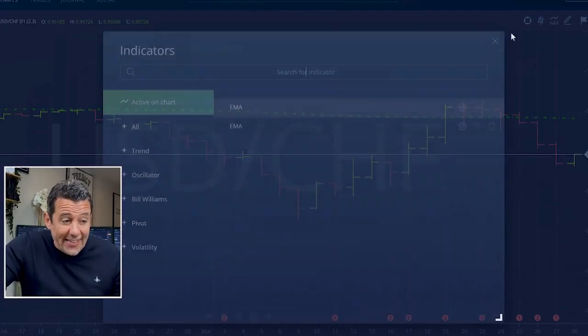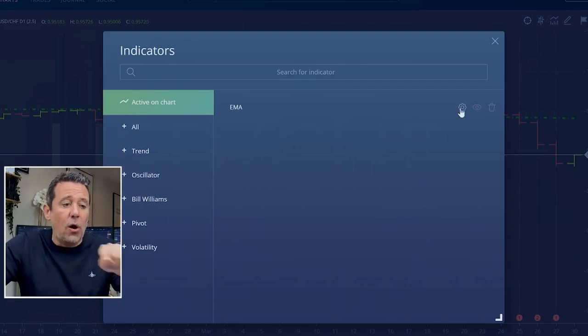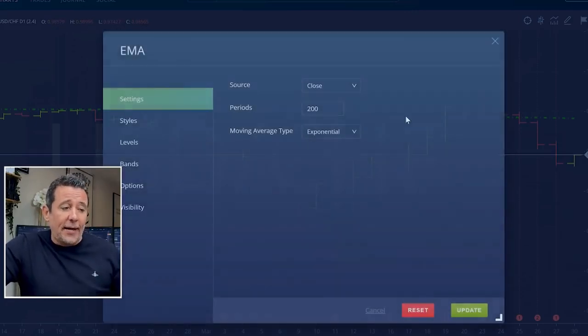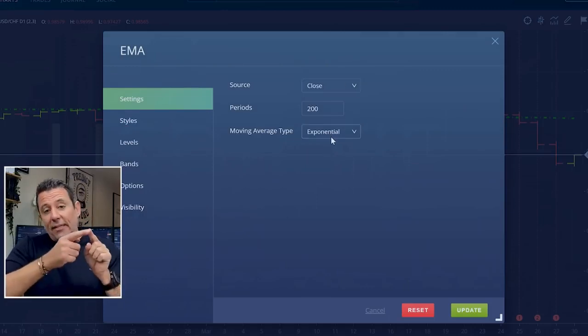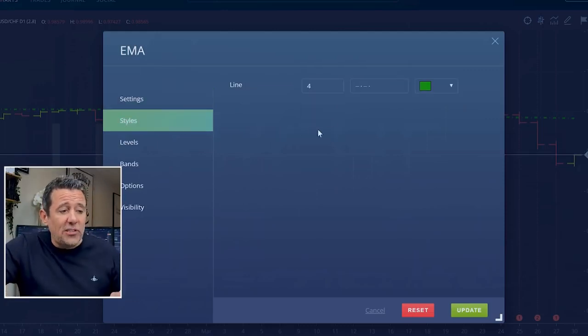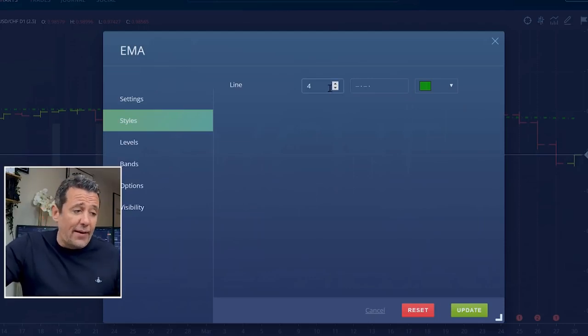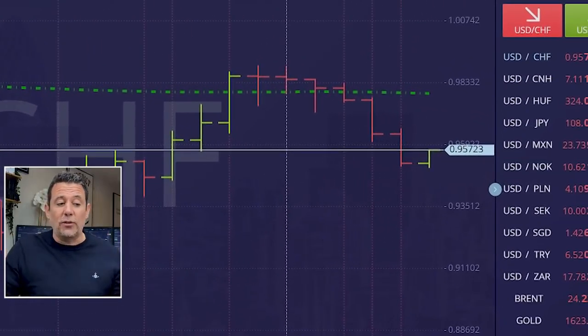Now let me show you how you edit the exponential moving average. Let me just remove one because you don't need 2 moving averages of the same number. I just then hit this cog, this settings button here. And all I've done is I've said source is close, it's exponentialized, which means it gives more pricing relevance to more recent pricing data. So that's exponential. The style I've picked is dotted, nice fat line 4, so it's obvious, and I've made it green. I update that. And that gives me that dotted green line, which is the 200 period moving average.